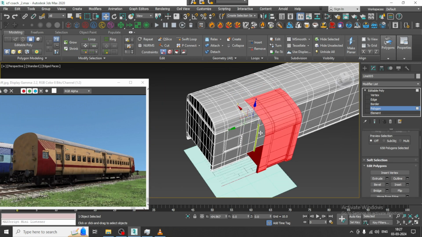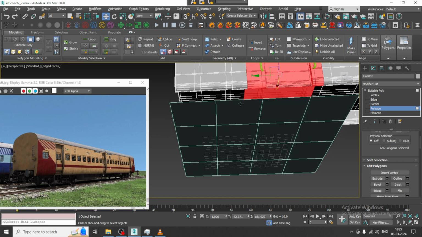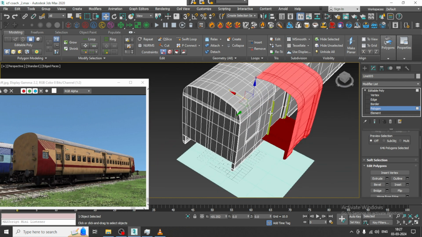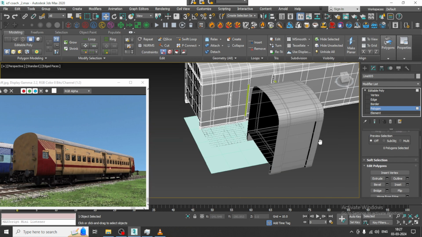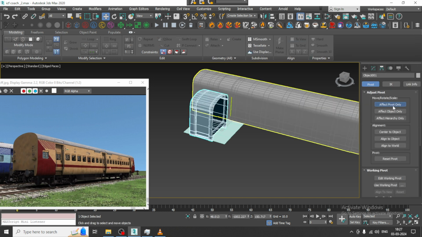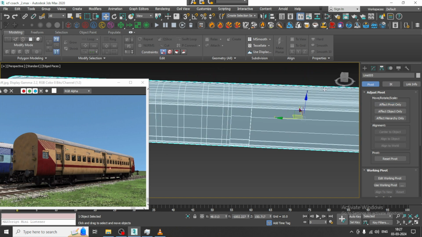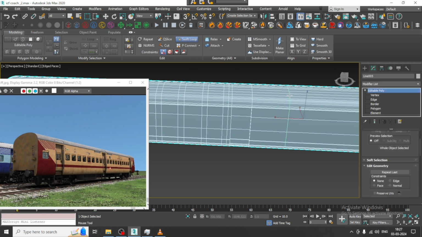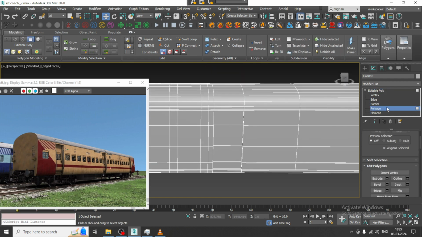So I'll just shift, okay, I'll exclude this, shift and drag it, clone to object. I can do that. So I'll select this, affect pivot only, center to object. I'll close that. So instead of doing all this whole thing, what I can do is put one swift loop over here, select these polygons.